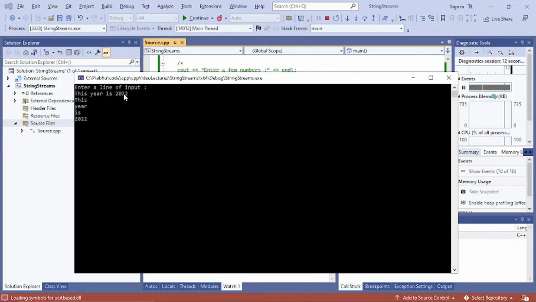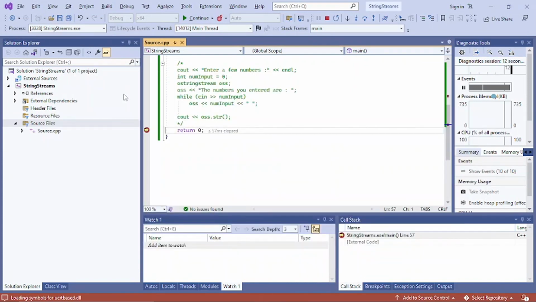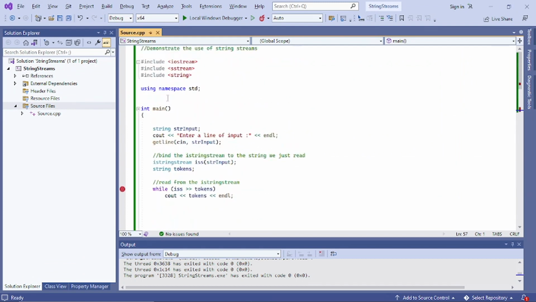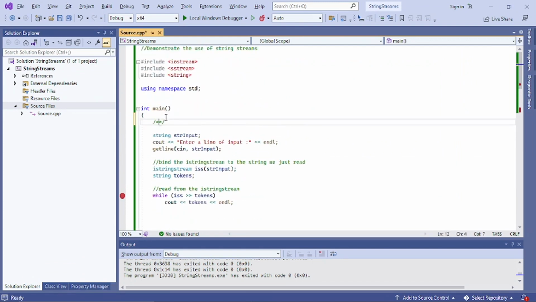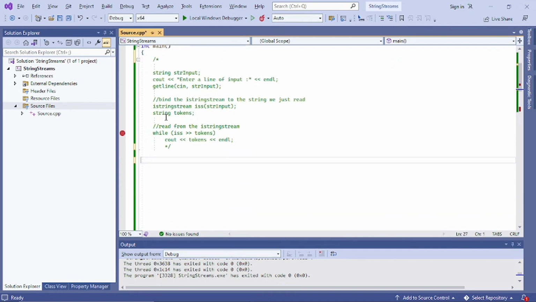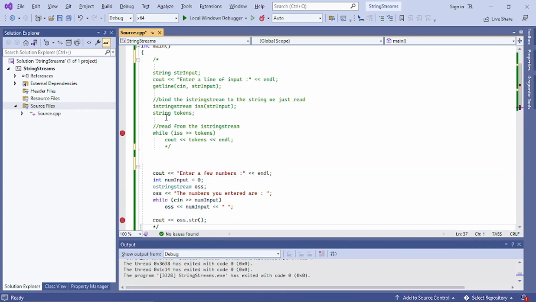So this is where the input string stream class comes in really useful. You can read from a string as though you are reading from standard IO. All right, so let's see now how an ostringstream will help us. Let me comment out this code because I no longer need this, and let me bring up the snippet of code that I've written to demonstrate ostringstreams.